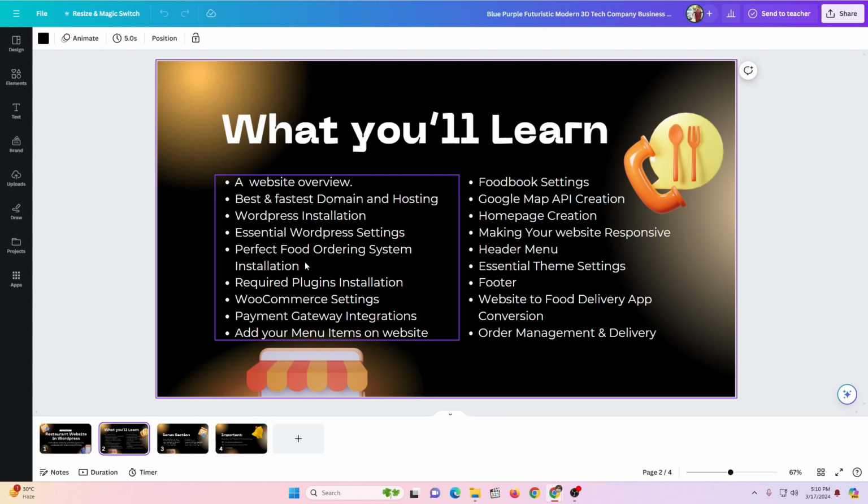Then I'll also show you how you can do the FoodBook settings, and then I'll show you how you can upload your own menu items on the website. I'll also show you the Google Map API creation, because we are going to use the Google Map API. And then I'll walk you through step by step how you can create the home page in WordPress for your website. I'll also show you how you can make your website responsive, so that your website should be accessible for your customer even if they are using mobile phones.